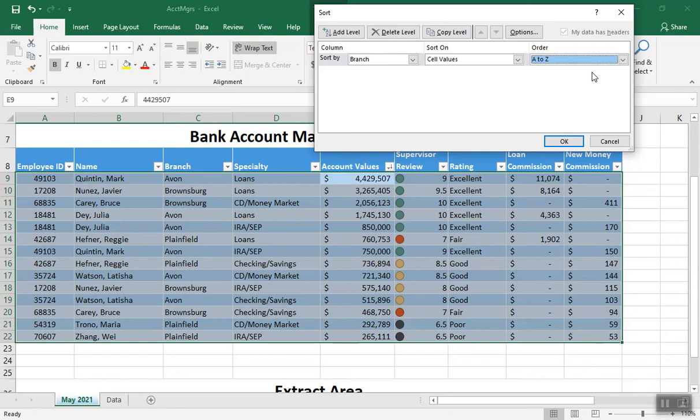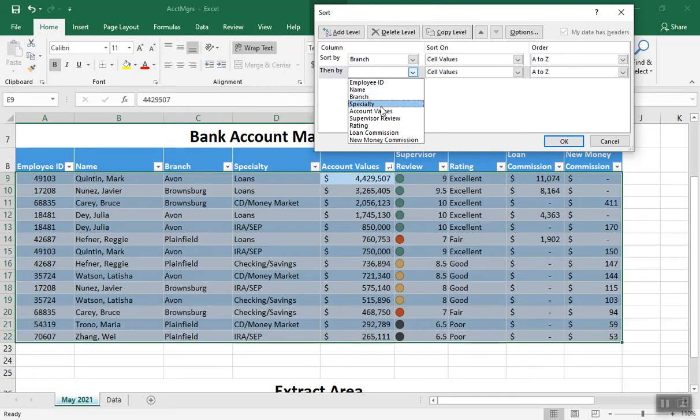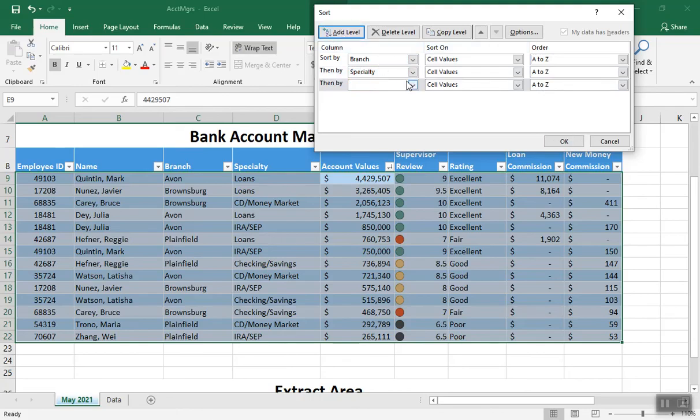Okay. Flip over to page 4, please. Then we're going to sort by... I didn't flip over to page 4. We're going to say add level. And we're going to sort by specialty, whatever their specialty is, A to Z. Then we're going to do add level, and we're going to sort even by a third field, supervisor review. And here we're going to do largest to smallest. Okay, it's a multi-level sort here.